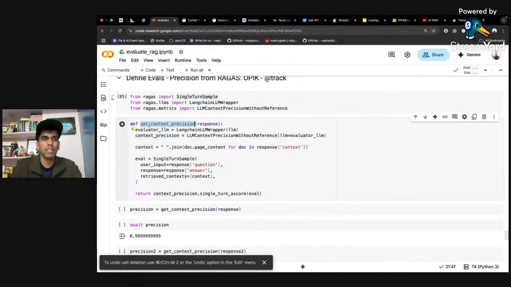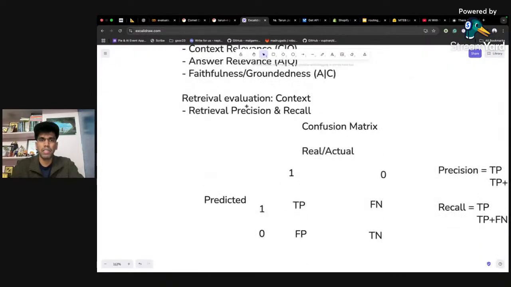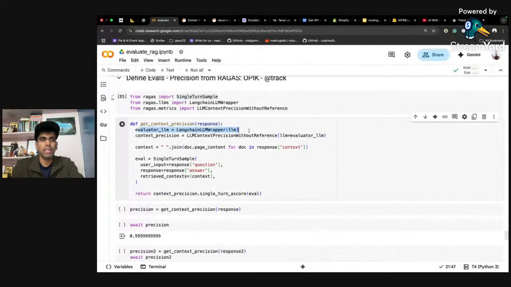And now I'm using context precision, which is the parameter that I've used in my slides as well. So here I'm defining the precision now. And in order to define this precision, the first thing is I need to get the evaluator LLM, which is again the LangChain wrapper, pass the LLM, which is nothing but Gemini 2.5 Flash.